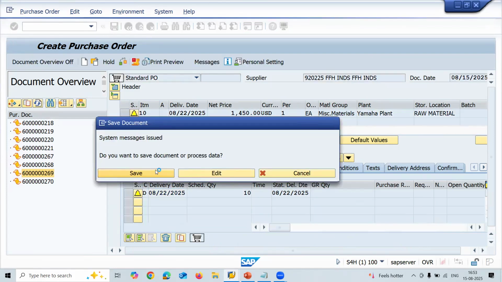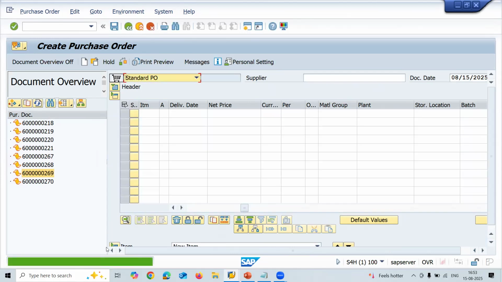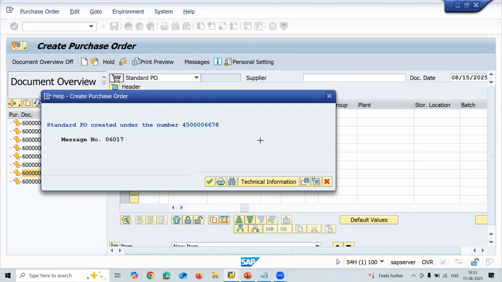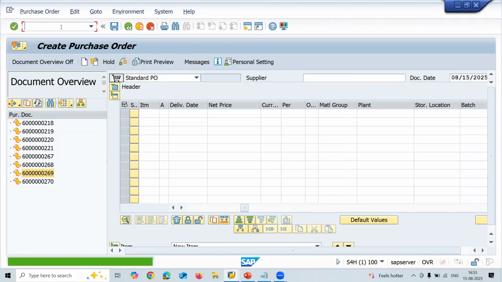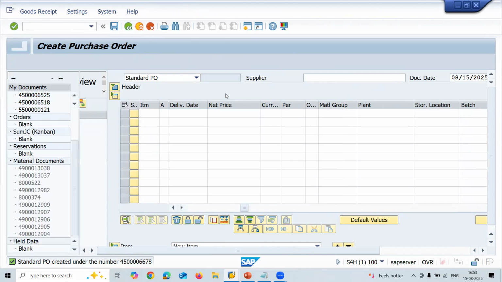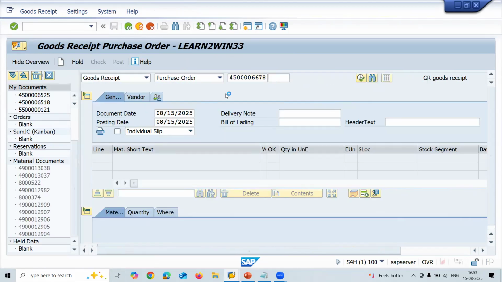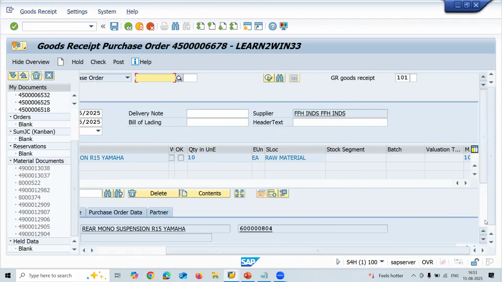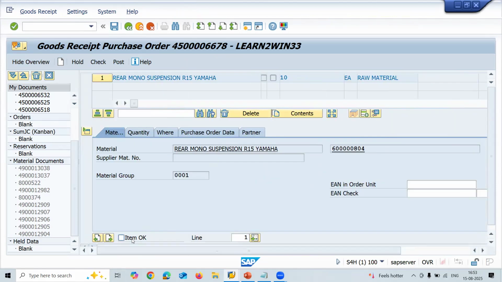Save, go to goods receipt and invoice. Double click onto this line item. Let me take this. MIGO transaction code. I'm going to create the goods receipt and check the inventory. Press enter, enter the inventory. Scroll down, item OK and post.